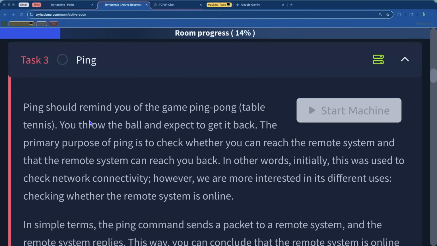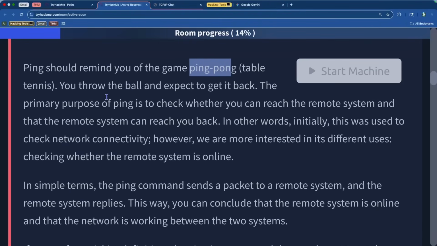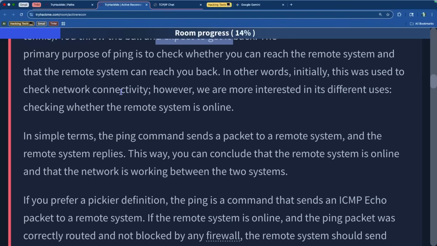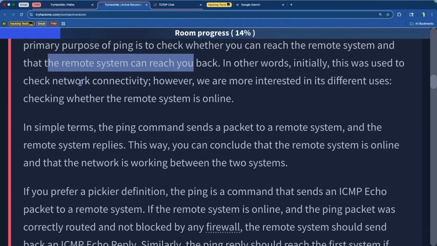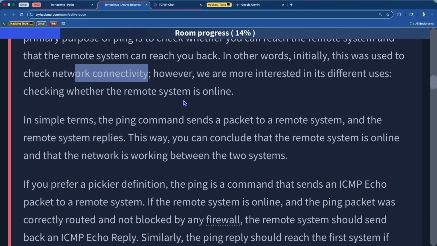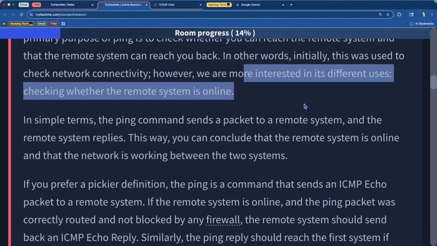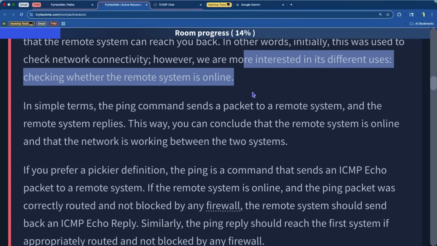But more often than not, you will get some kind of ping response or a reply, which then implies that that specific endpoint is up, right? So think about it as a game of ping pong or table tennis, right? You throw the ball and you expect to get something back, and that's basically what it is. The primary purpose is to check whether or not we can reach the remote system and that it can actually reach us back. So this was used to check network connectivity and is still used to check network connectivity, but there are more interesting usages that we can actually find from it.